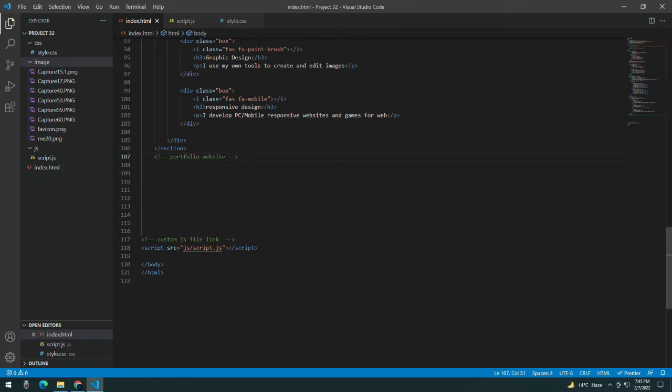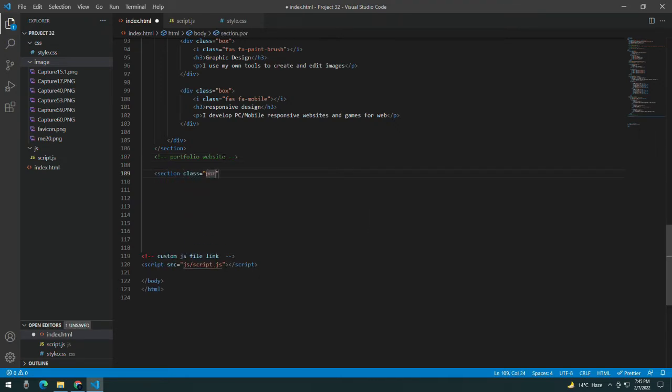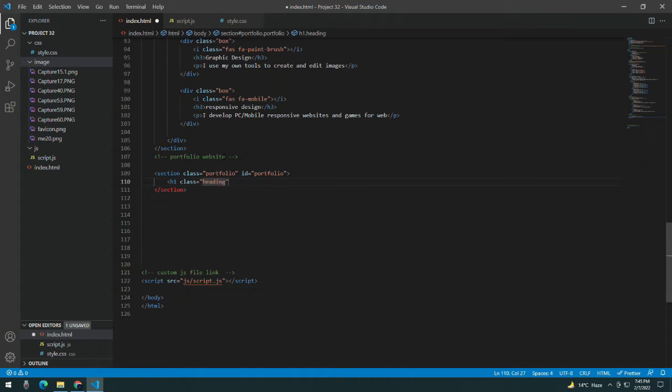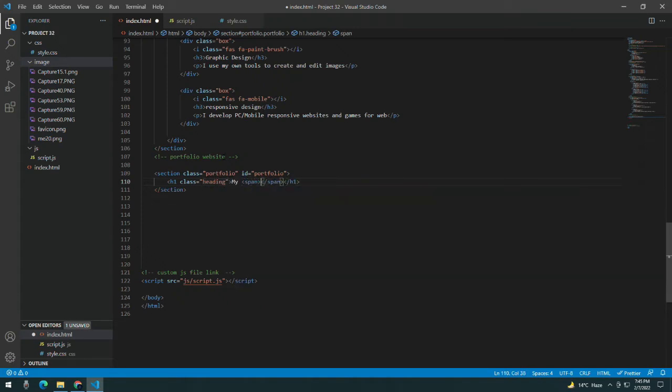Now giving it a portfolio website and creating the portfolio section, now giving it a class of portfolio, also will give it an ID of portfolio as well. Now creating the heading one, which I did in every section after I created the section, and I gave all my heading one a class of heading, my portfolio, and give something in my span as well to change the color, which I'll be playing around with later on.